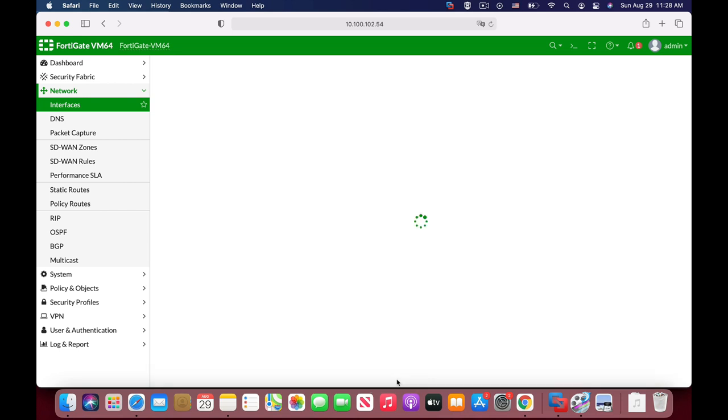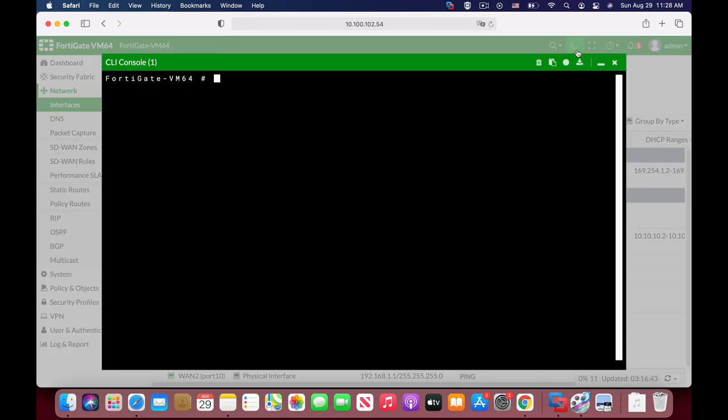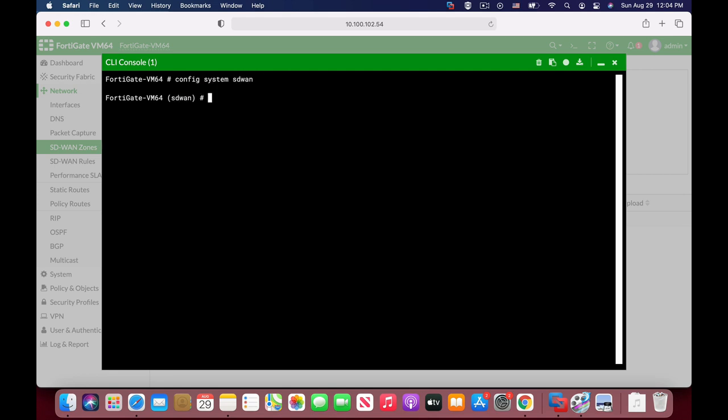There it is. And now we need to set them as members in an SD-WAN zone. So let's just open up the command line. All right, so let's start. Let's use config system sdwan. That's the way we start to configure our SD-WAN. And let's set the status to enable. All right, now we need to add the different members. We will use the default SD-WAN zone, which is already configured on our FortiGate.